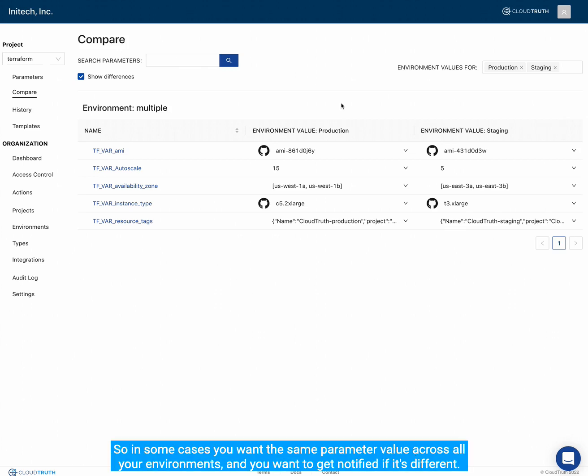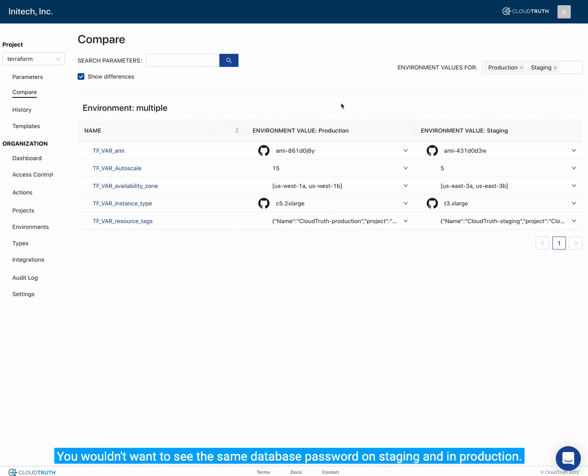So in some cases, you want the same parameter value across all your environments, and you want to get notified if it's different. And in other examples, you want to make sure this parameter value is different across all environments. You wouldn't want to see the same database password on staging and production.